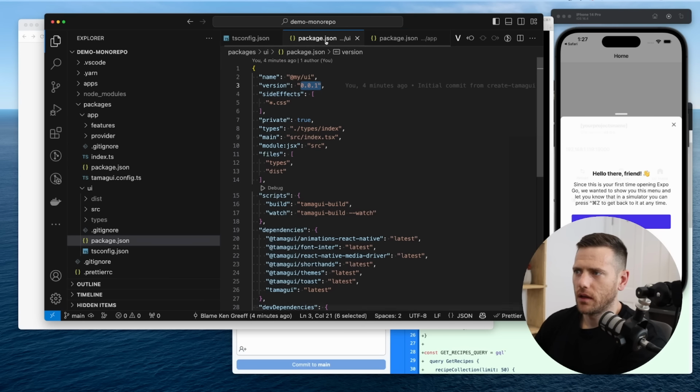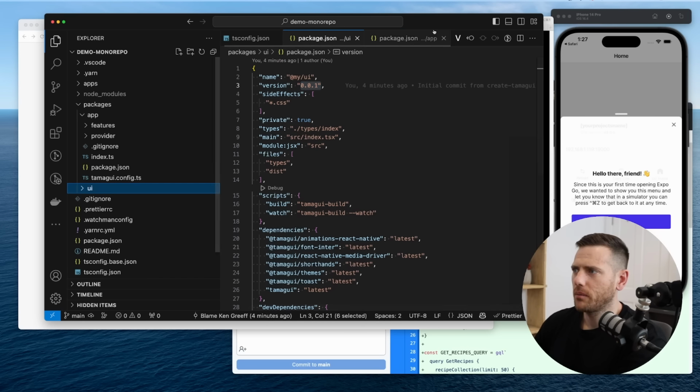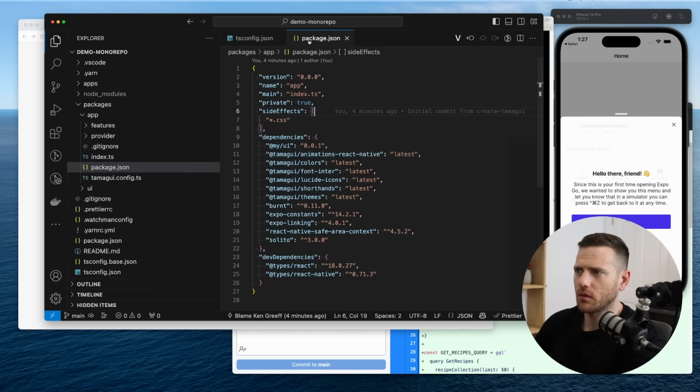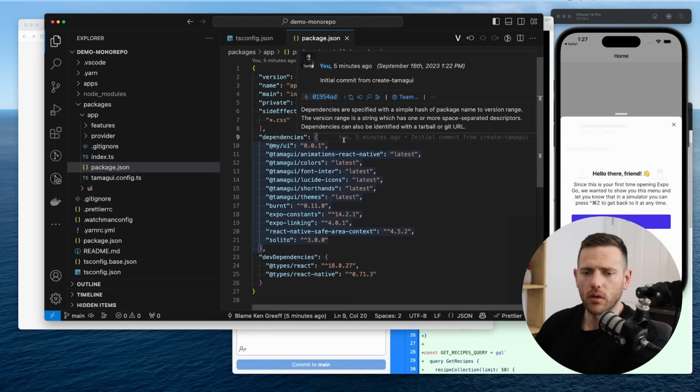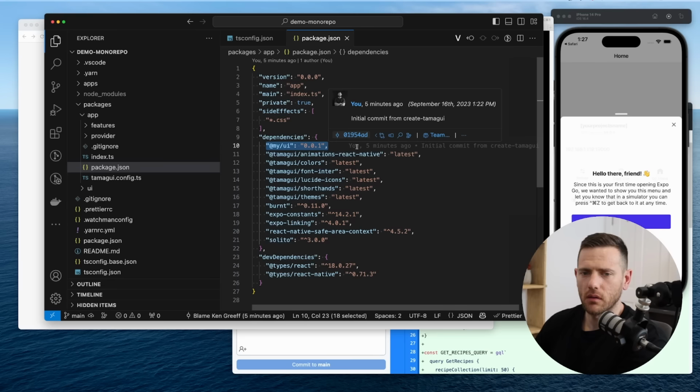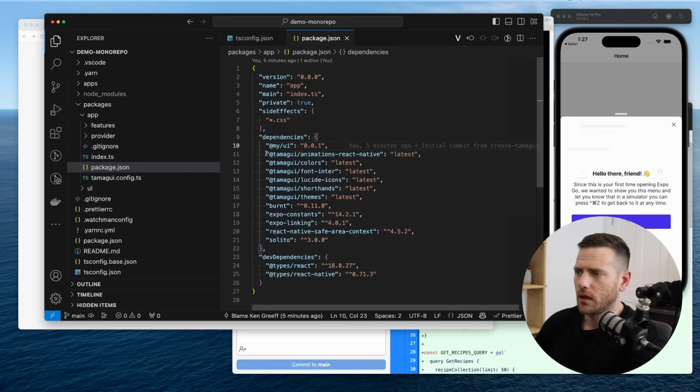Now, let's start in the app package. So we'll start in the package.json just so we can see what's going on here. All right, so let me just walk through what's happening in this package.json here. So like I said, we're importing the MyUI, so that's our UI comp library. Then we're getting all the Tamagui stuff. We're just pulling in the latest. Burnt, which is just like Toast, but cross-platform, so it can do web or native. And then some Expo stuff, and then Solito.